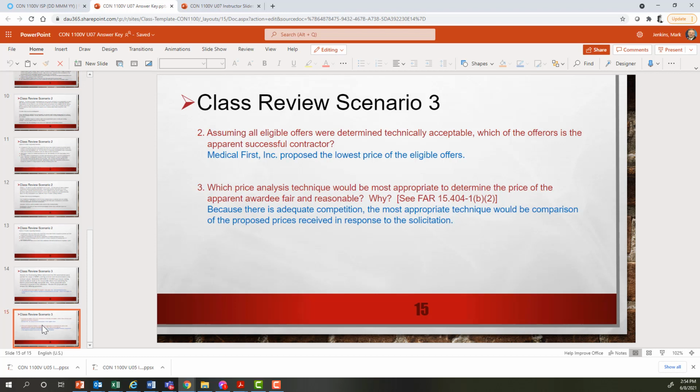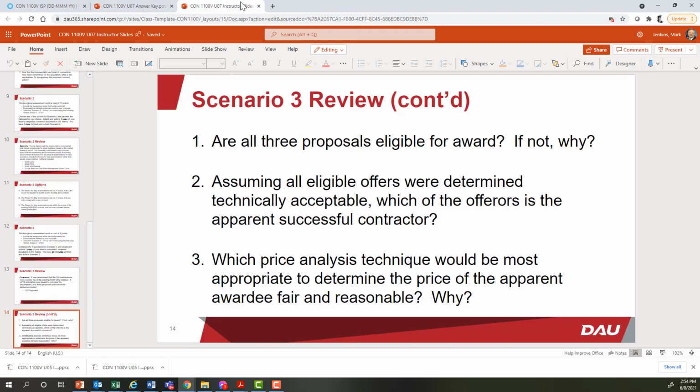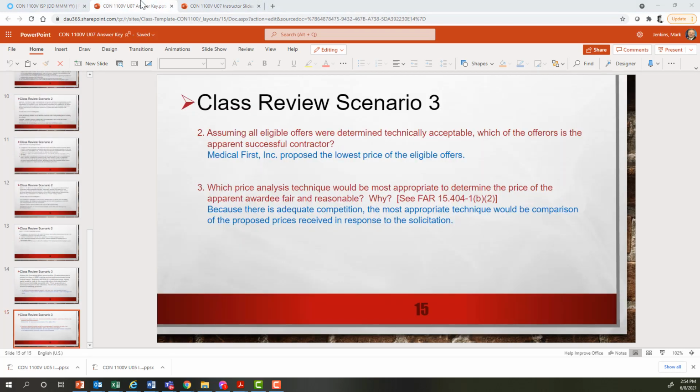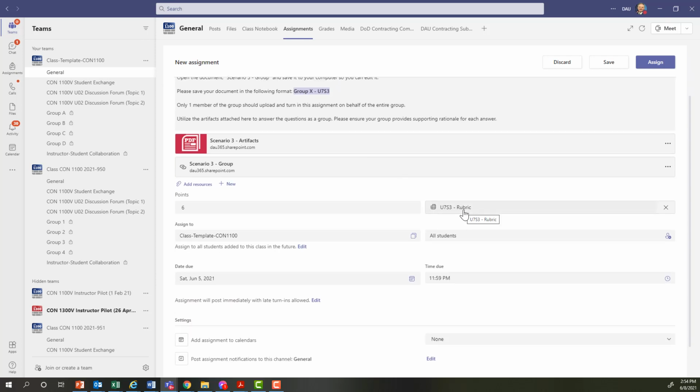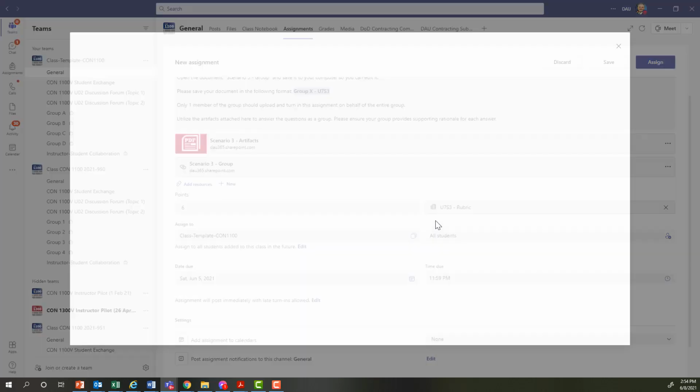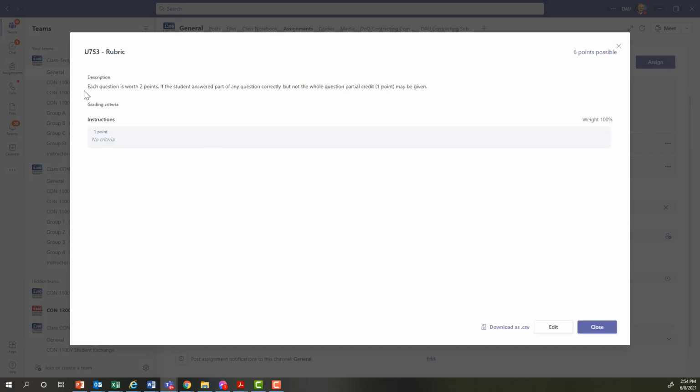You're going to go through and you'll be able to grade those and assign the grades based on the rubric. I want to show you that in MS Teams, you can access that rubric right here. Let's take a quick look at it. The rubric is very simple. It just says each question is worth 2 points. If the student answered part of any question correctly, but not the whole question, partial credit may be given. This is for scenario 3.